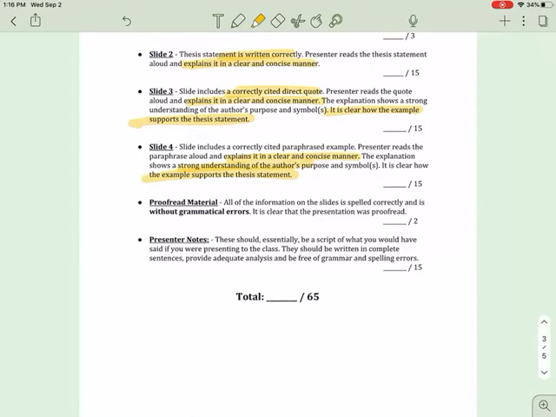You want to make sure your material is proofread, avoid grammatical errors, and your presenter notes should essentially be a script of what you would have said if you were presenting to the class. They should be in complete sentences and provide adequate analysis, be free of spelling and grammar errors. Okay? Do all that and you'll get your 65 points.